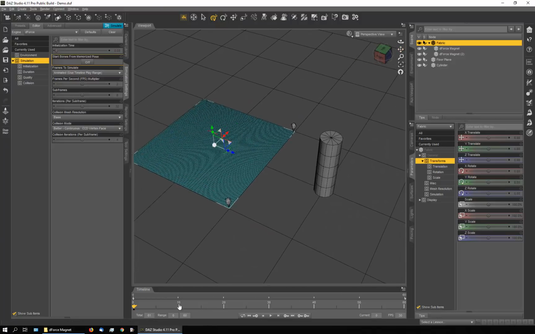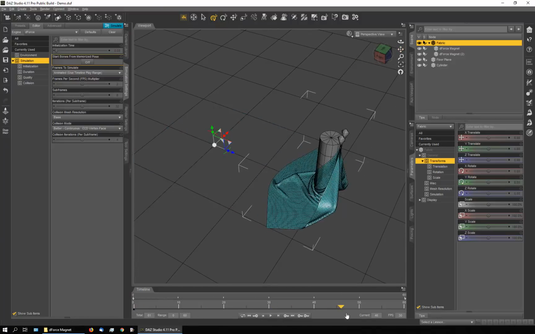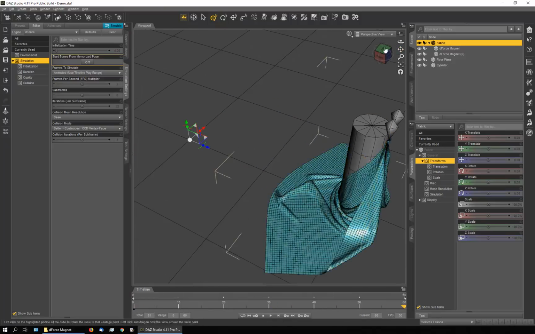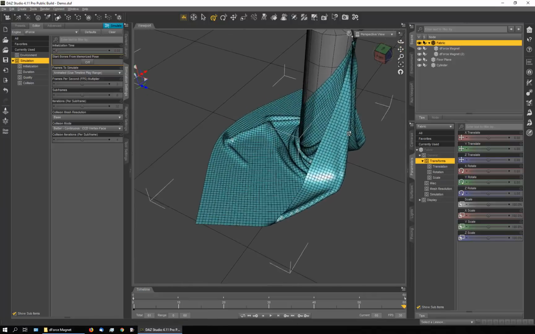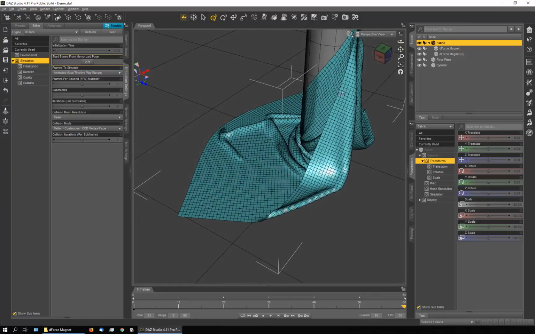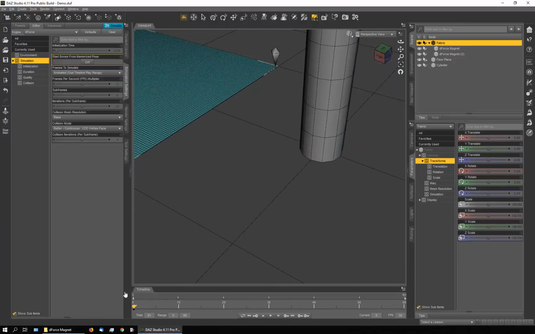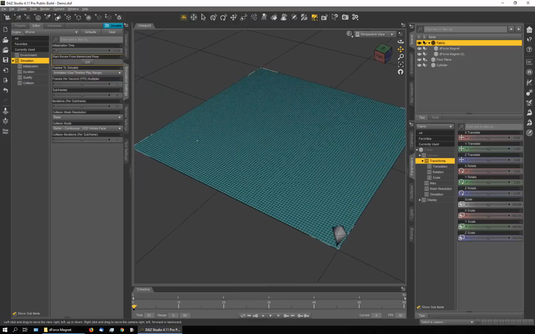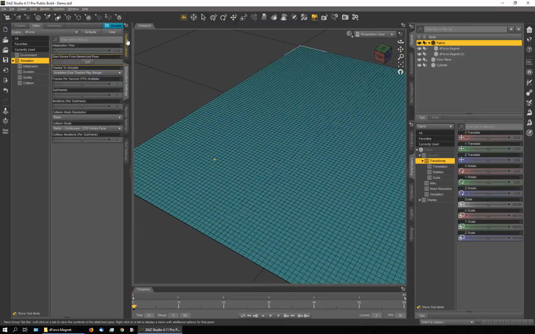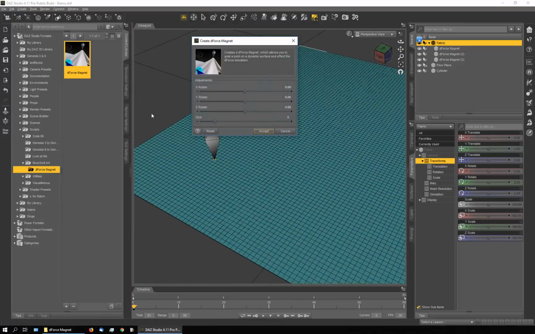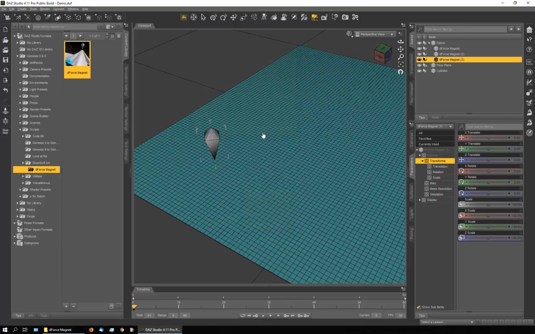So just to find where I want to put my magnet, I'm going to select it here in the draped state. So I switch back to the geometry editor and I pick this vertex here. And I go back to the very first frame and I create another magnet.